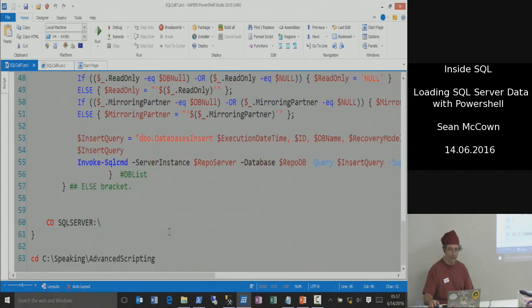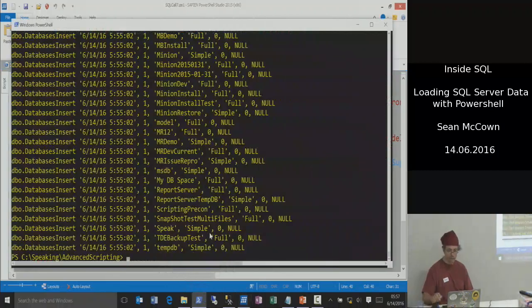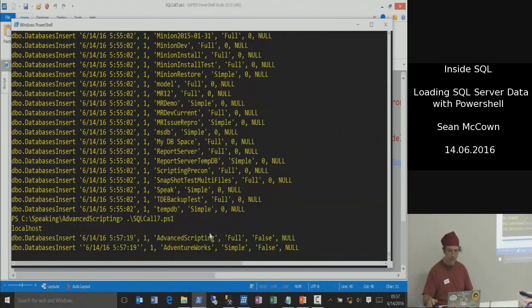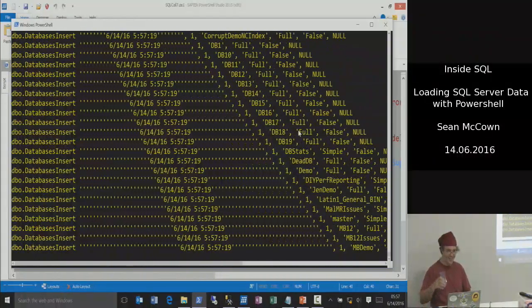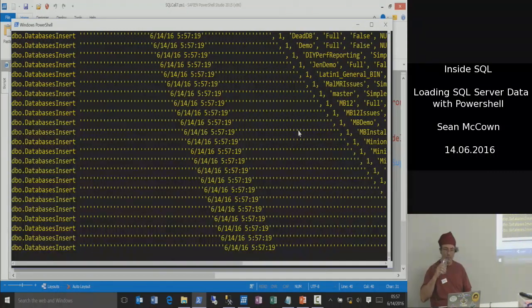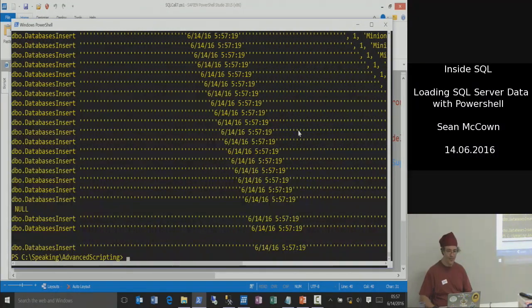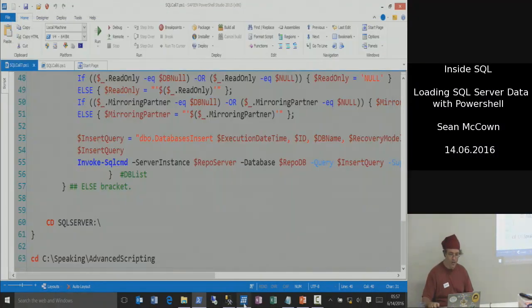Let's run this. I want to show you what this looks like. Is that SQL 7? Watch this. Isn't that cute? I like that. It's just sort of this little data pyramid, right?